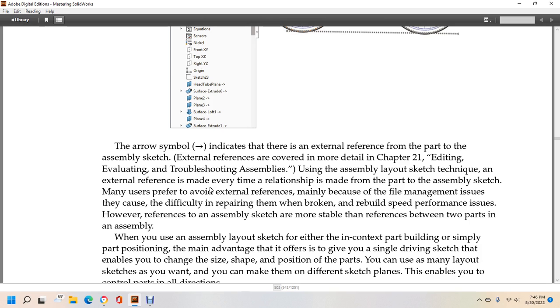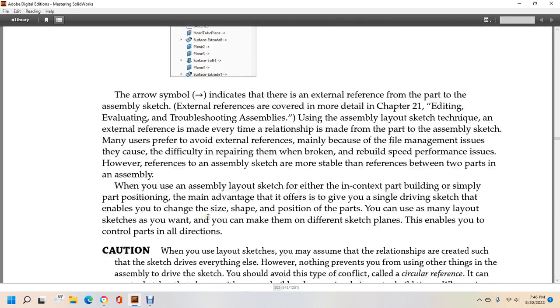Many users prefer to avoid external references, mainly because of the file management issues, the difficulty in repairing them when broken, and rebuild speed performance issues. However, the reference to an assembly sketch is more stable than a reference between two parts in the assembly.